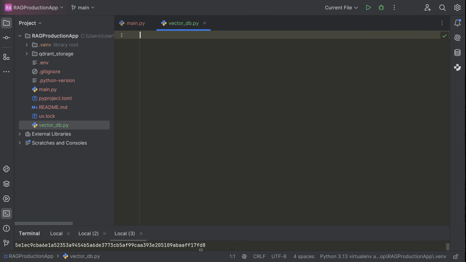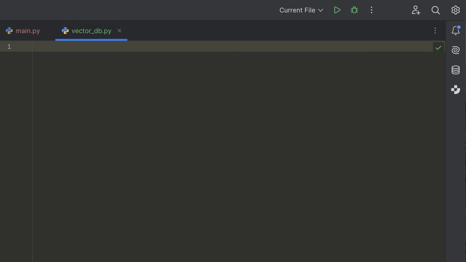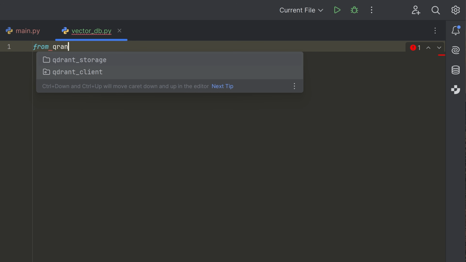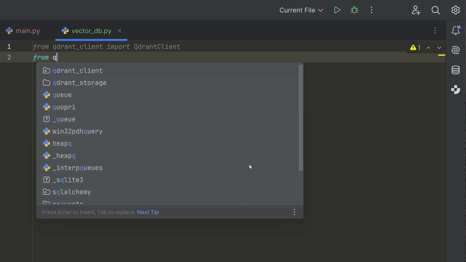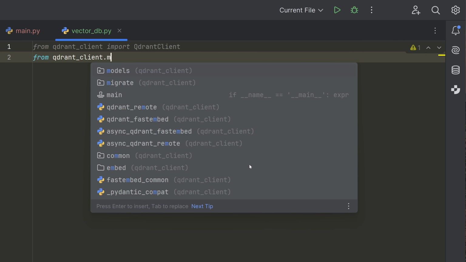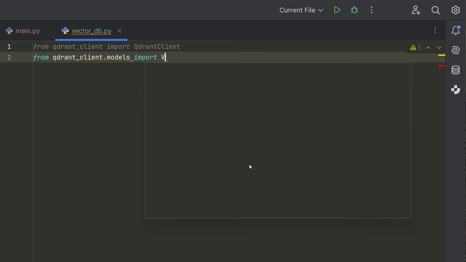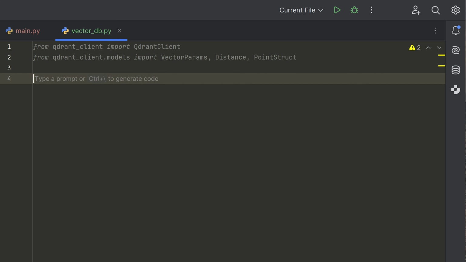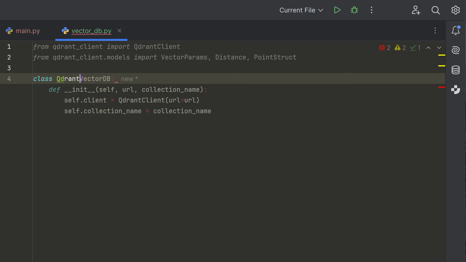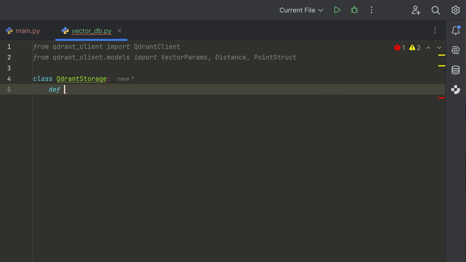And inside of here, we're going to write the code that will allow us to connect to our Quadrant database and to search something in the database. So what we're going to do is we're going to say from Quadrant, okay, if we can spell this correctly, _client, we're going to import the Quadrant client. We're then going to say from the Quadrant client dot models, we're going to import the vector params, the distance, and the point structure. Okay, and we're going to make a class. Now for the class, we're going to call this just Quadrant storage.